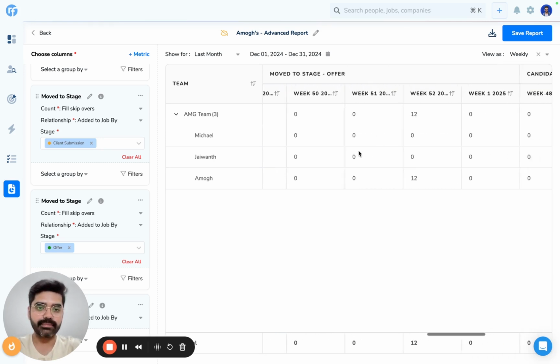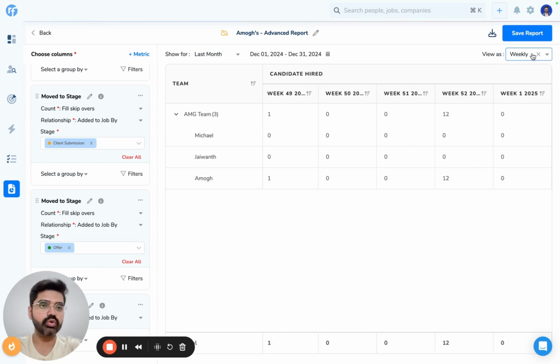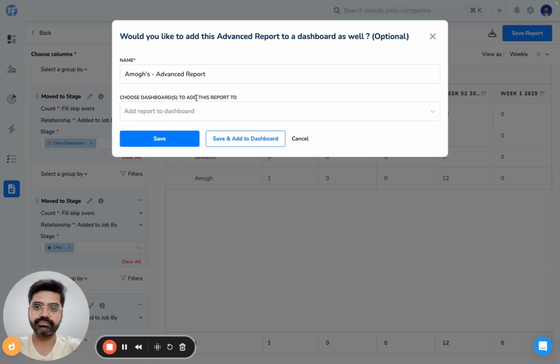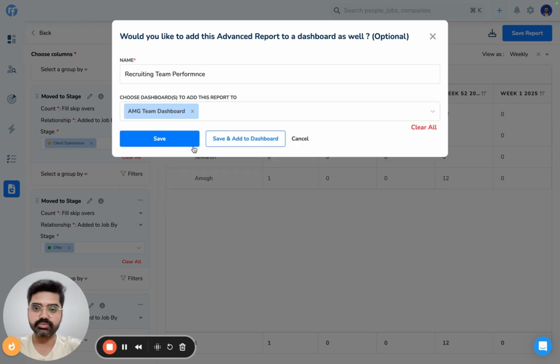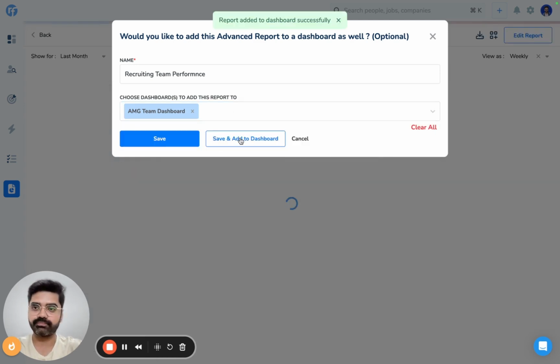So let's say I'm happy with this report now and I finally want to go ahead and save it. What I can do is click on the save report button. Now let's give it a very realistic name. And I can even select what dashboard I want to add it to just to keep it very handy. So I'm just going to select the first dashboard here and click on save and add to dashboard.